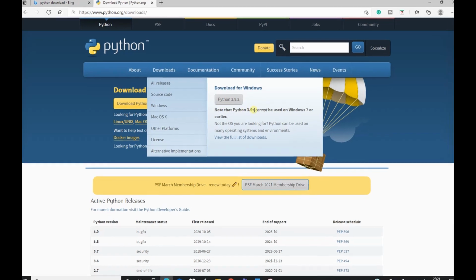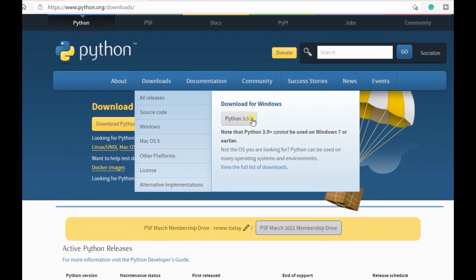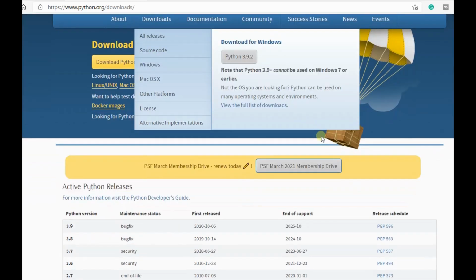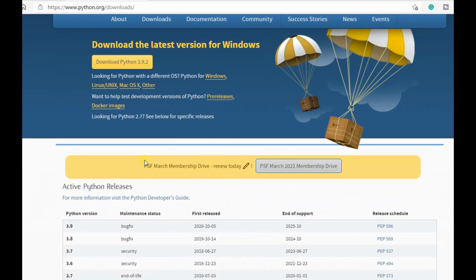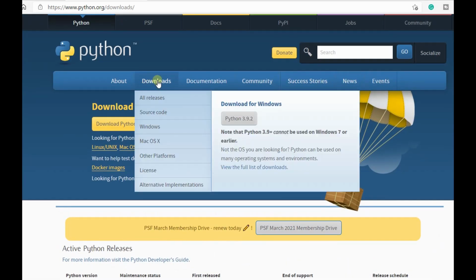Please take note here that Python 3.9.2 cannot be installed or used on Windows 7 or earlier version. So if you have Windows 7 or earlier version, I recommend you install other earlier versions of Python. Maybe you can go with Python 3.8.8. But if you're on Windows 10, then you can come back here to this download and then select Windows.